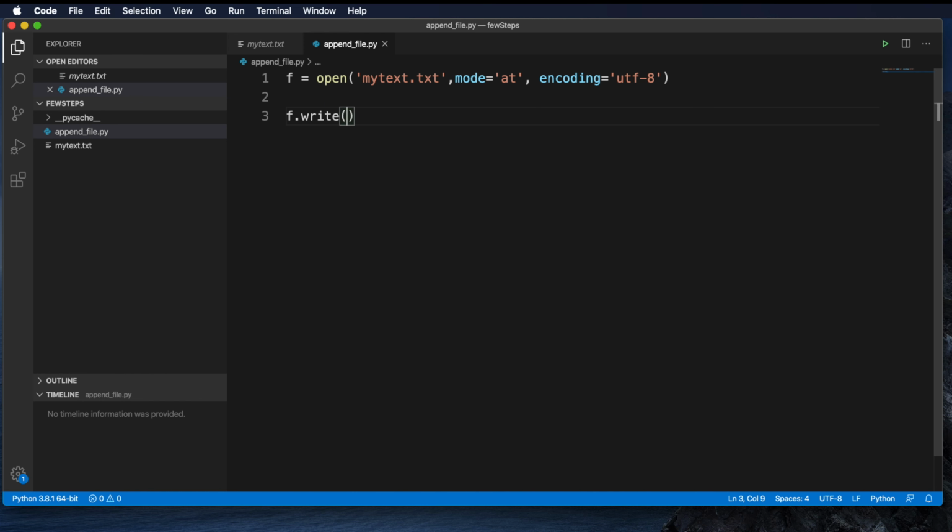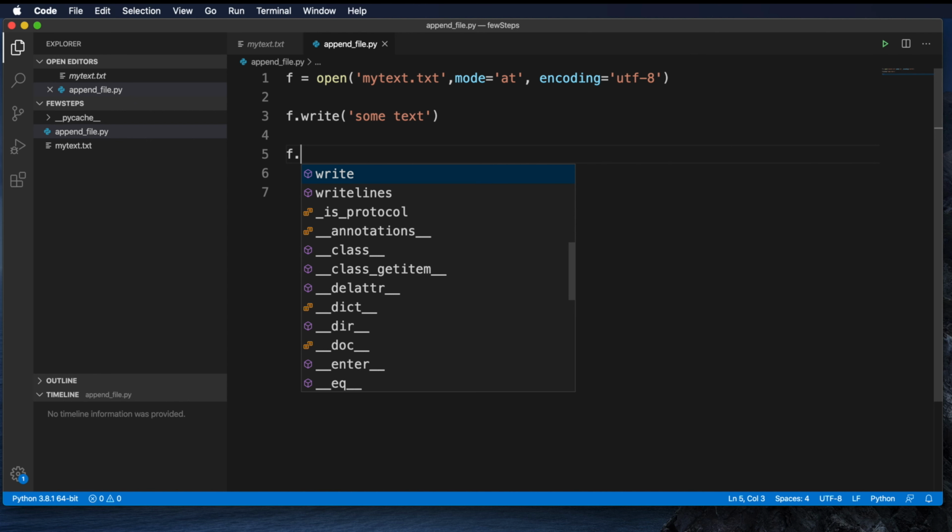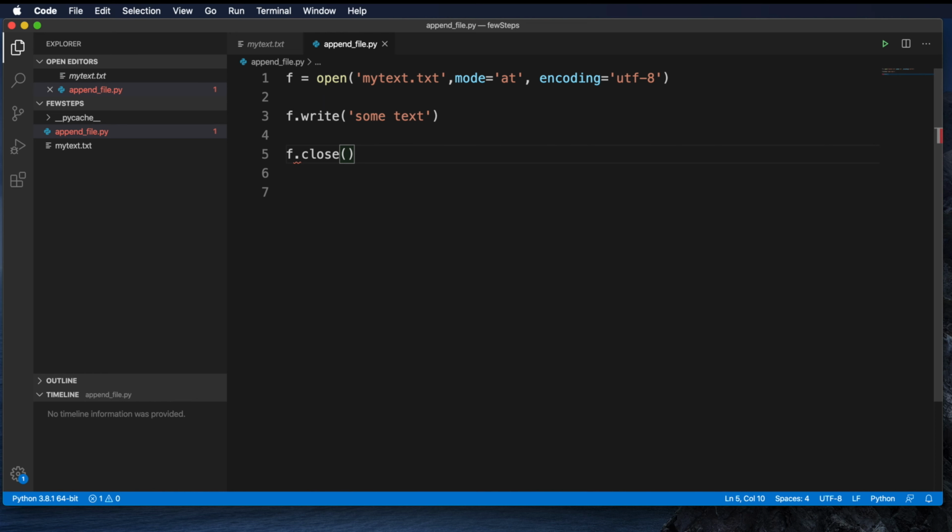If we want to type some text, we can do it in this way. Then, once we write this, we need to close the file. We can close the file by using the f.close method, which we always have to add at the end after processing. Now what we did: we opened the file mytext.txt in append mode, and this is the encoding, which is completely optional, so you can ignore this part.